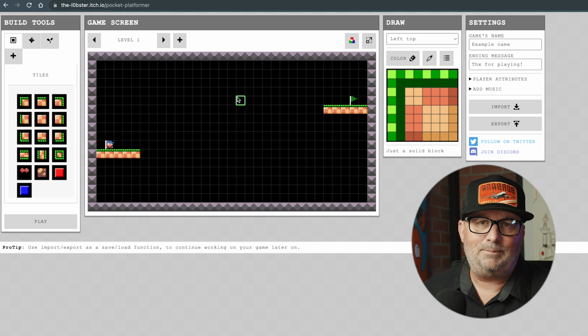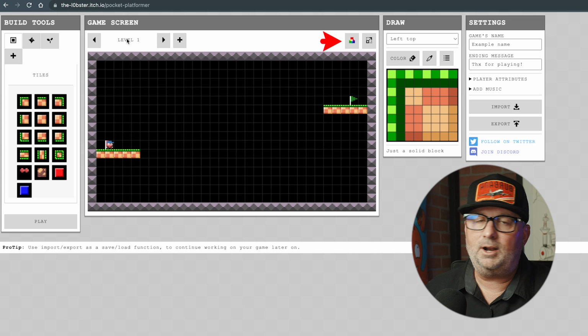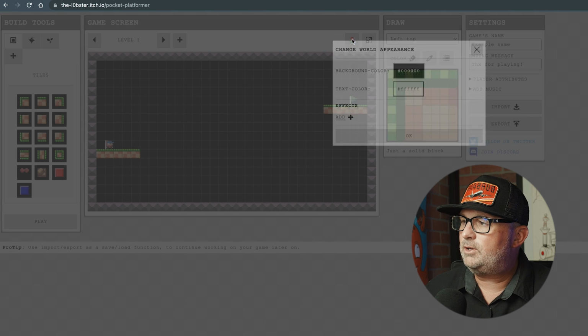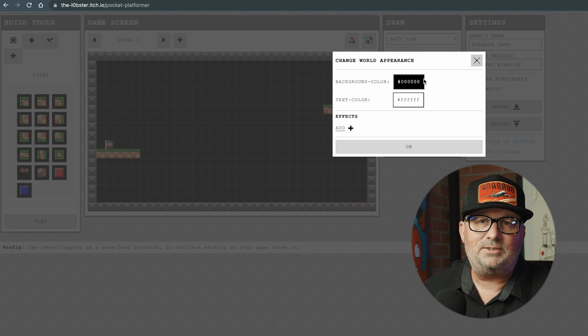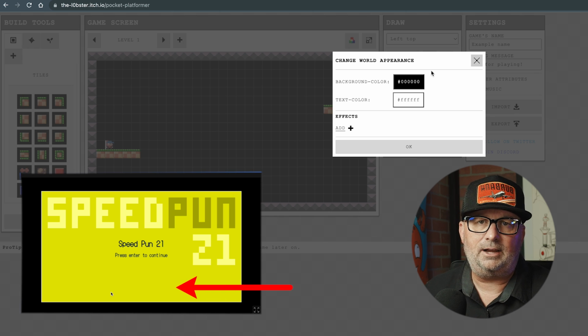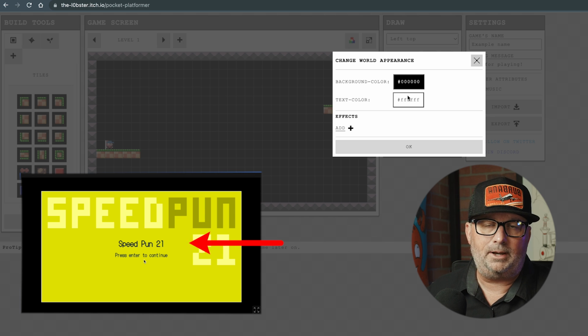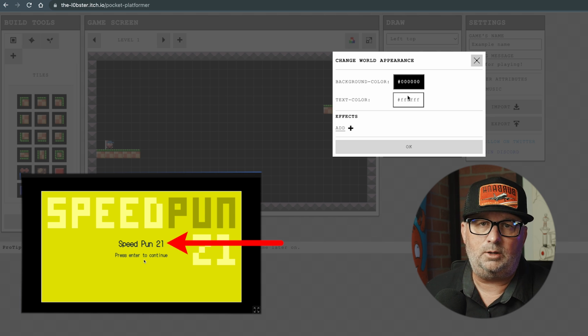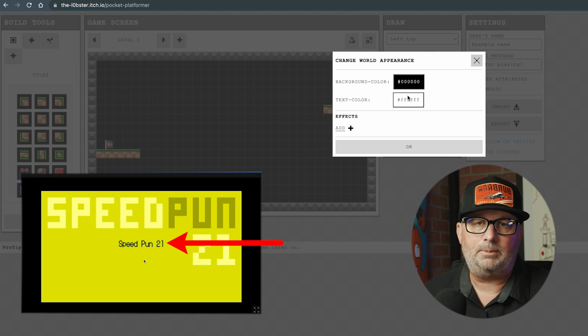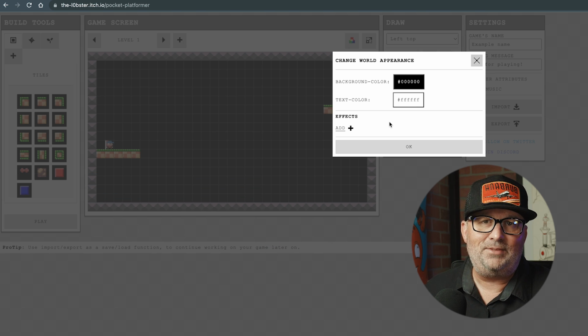Wrapping up our tour of the game settings window, you'll see 2 buttons over on the right-hand side. Unless you're on the end screen or the start screen, then you'll just see the 1 button. But if you're on a level, you'll see 2 buttons. The first one is always available. The Change World Appearance area lets you change the background color of your entire game. It's not per level, it's for the entire game. It also lets you change the text color, which is what appears when the game is starting and says press enter to continue, and also the end text, which tells people how many coins they collected or whatever your collectible object was.